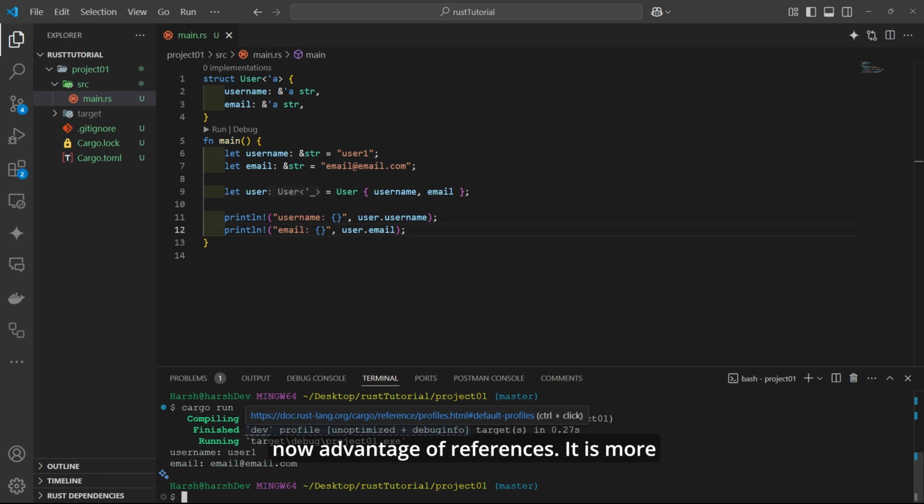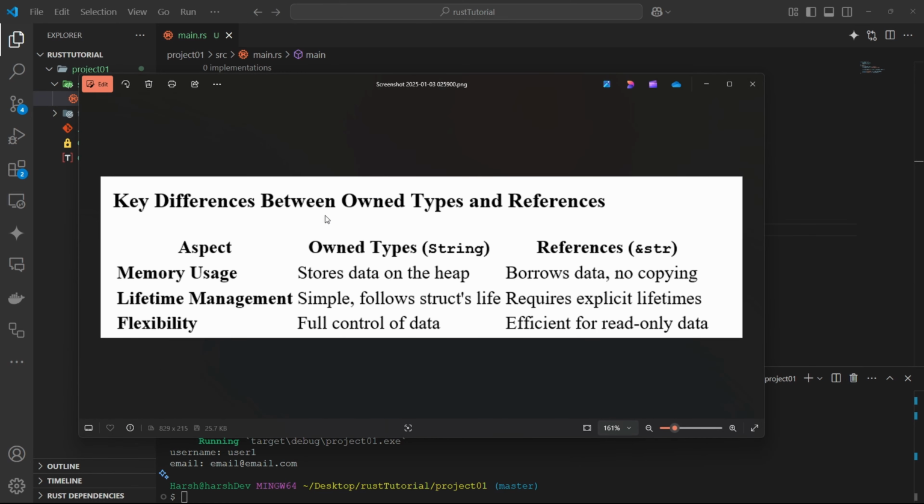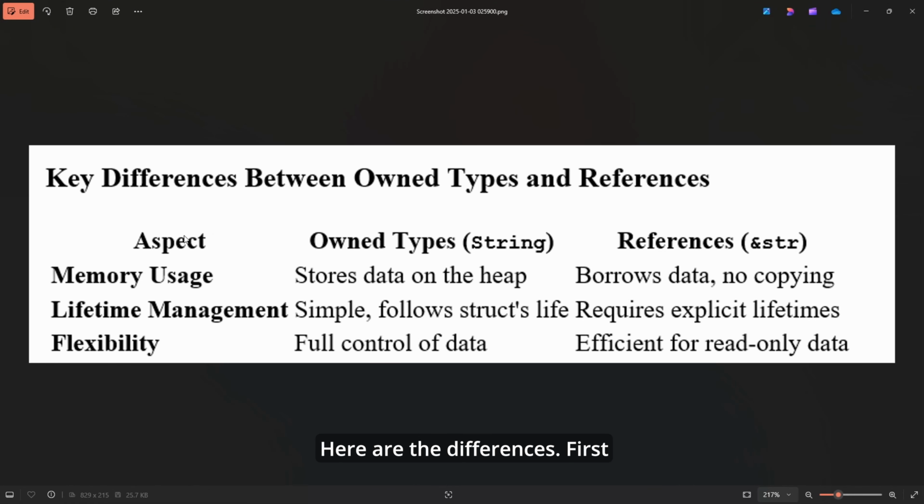Now, advantages of references. It is more memory efficient as it avoids duplicating data. Useful when the struct is a temporary view into existing data rather than owning it. Now, let's see the differences between them. Here are the differences. First, owned data is stored on the heap, and references borrow data with no copying. Lifetime management in owned data is simple, following struct rules. In references it requires explicit lifetimes. Flexibility: full control of data. Efficient for read only data.